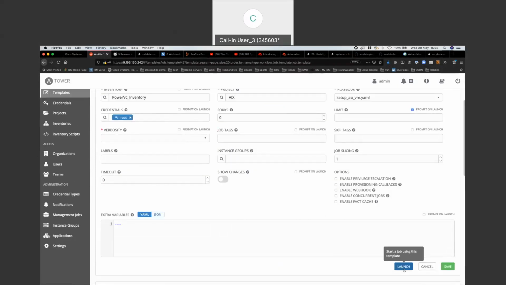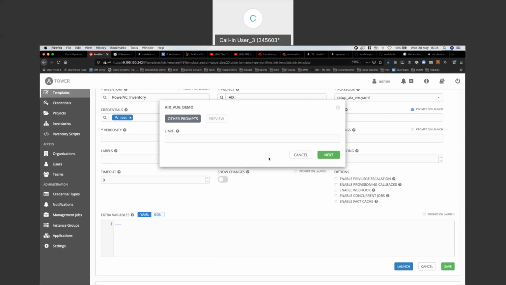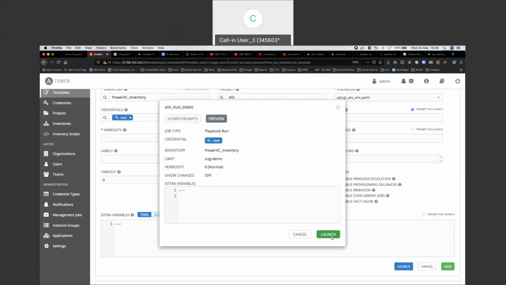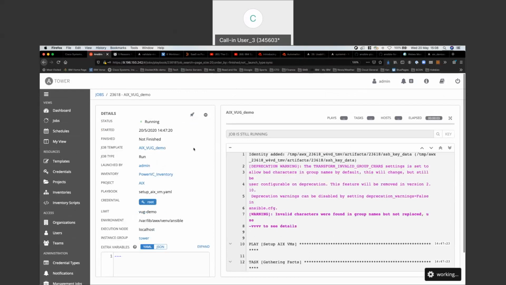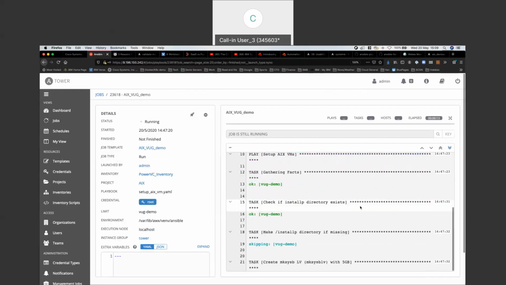and I launch it, it's going to launch that template for me. Because I asked it to prompt for a limit, it's come up with a limit prompt. I could have hard-coded this in, but because I want it to just run on VUG, I think that was the name of it, VUG demo. Let me check I've got the right host name there. It's going away. It's giving me all the information about the details. It's telling me what it's limited to, which environment, which playbook it's going to run, the administrator it's going to run, and here we go.